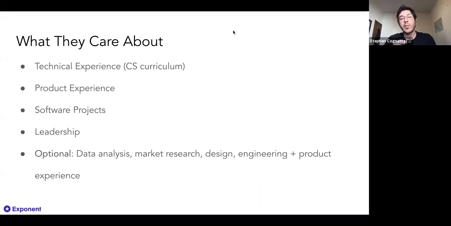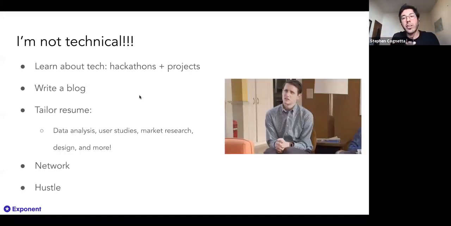At the end, I have some optional skills. This depends on if you have them. You should play them up to make your resume seem more appealing to a product management role. So let's say you were a data analyst. That's great. Add some of that stuff and tailor it in a way that showcases your product knowledge and product experience.